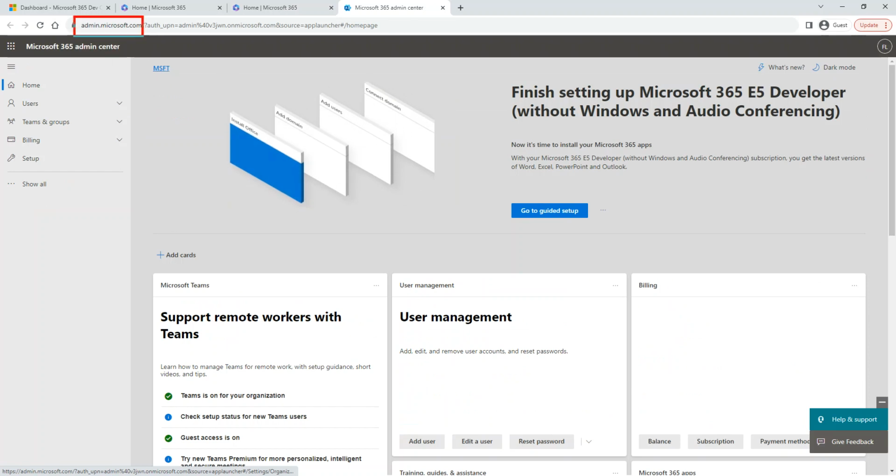This admin website is a totally different URL. So earlier we were on office.com or Microsoft Office 365.com. That is the landing page of Microsoft Office 365. Now I clicked on Admin and it took me here, and the top header is black.